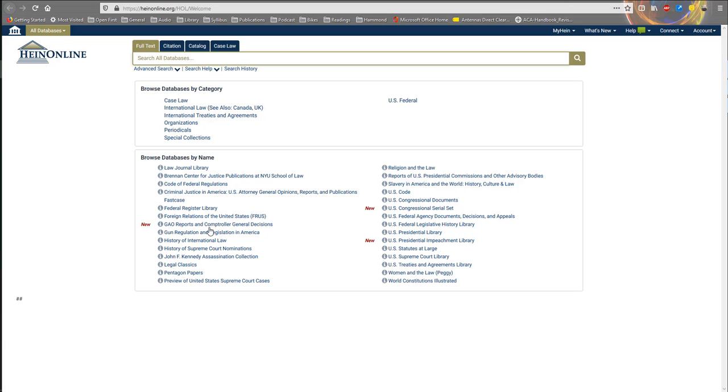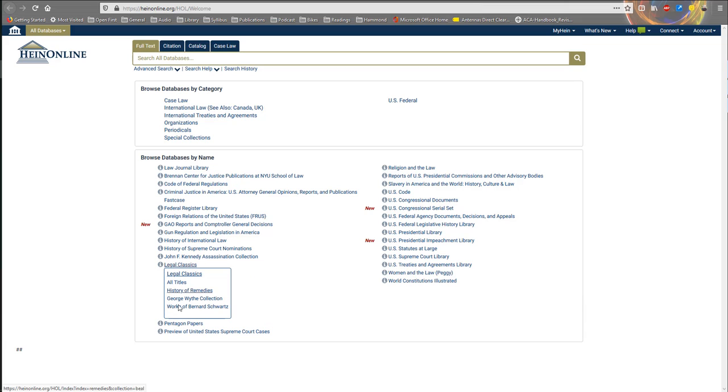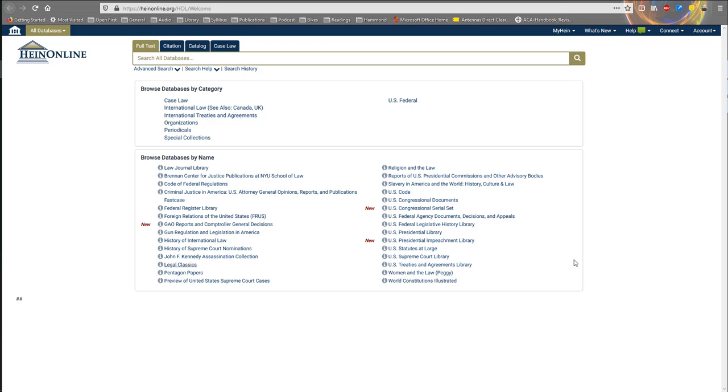a political science person. So we have all kinds of Supreme Court, religion and the law. There's a history of international law. There's legal classics, which go way, way back into the 1800s, gun legislation, all kinds of fun stuff. But what we're going to go over today is case law.